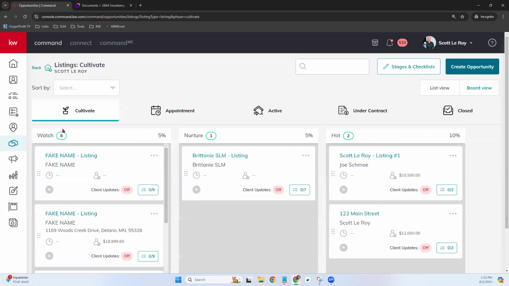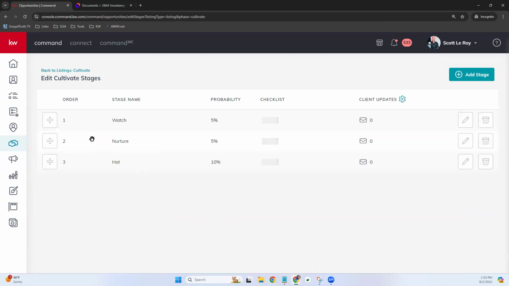You can actually, I'm going to click into the sales pipeline. You can customize what stage is underneath each phase by coming up here to stages and checklists. And this is where you can put them in a different order. You can even delete them entirely with the trash can to the right, or you can add another stage.